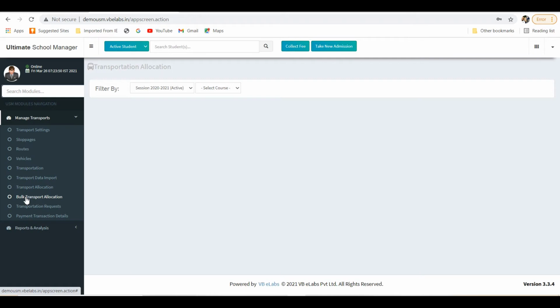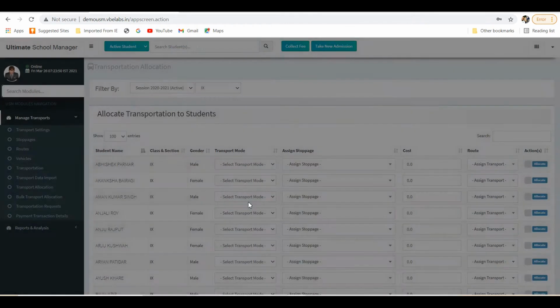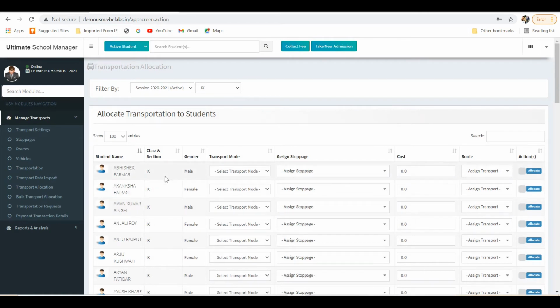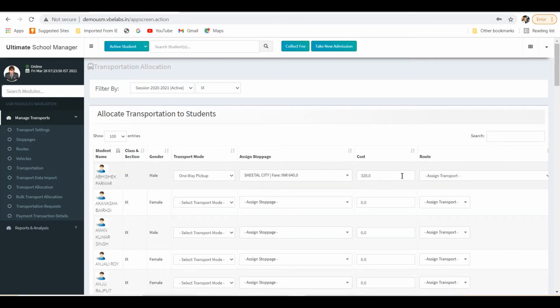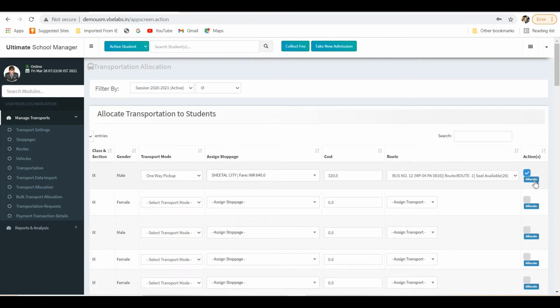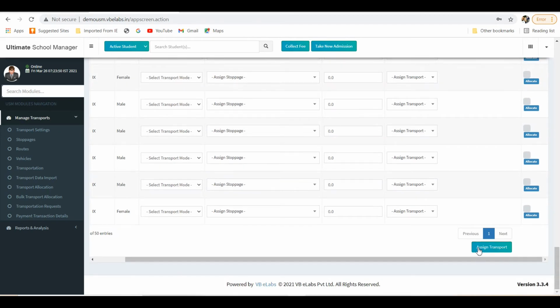In case we want to allocate transportation in bulk, we have an option here. We can select the session, select the course, for example class 9. It will fetch the entire list of the students of class 9 with their particulars, and we can here easily select all their requirements. The cost will be calculated and we can assign them a bus from over here. And we can press allocate. Similar exercise can be repeated for the entire list of students, and we can assign transport to all of them in one single click of button from here.